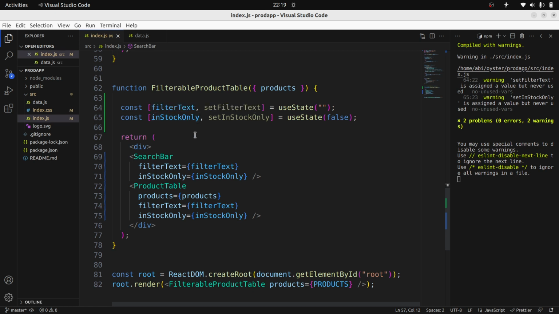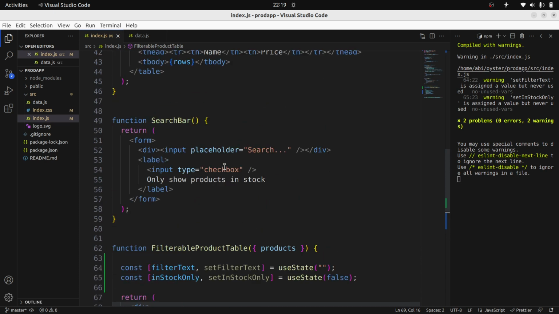These states should be passed down to the child components. They need these states. Here first is the search bar that needs them, and I am passing these two states. And second is the product table, that child also needs these two states. Here you can see we are passing filter text and in stock only. Now let us go to the search bar and accept this data.